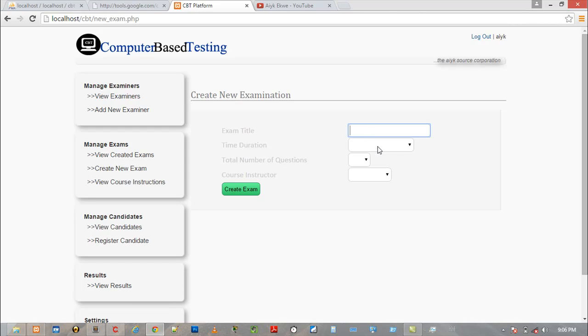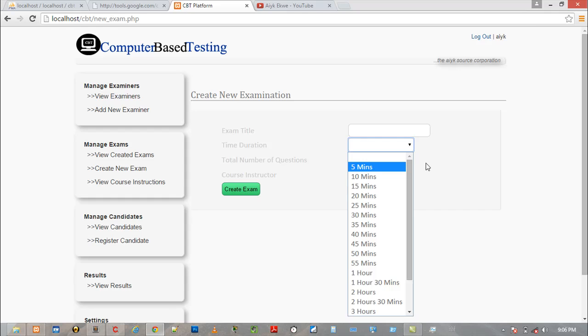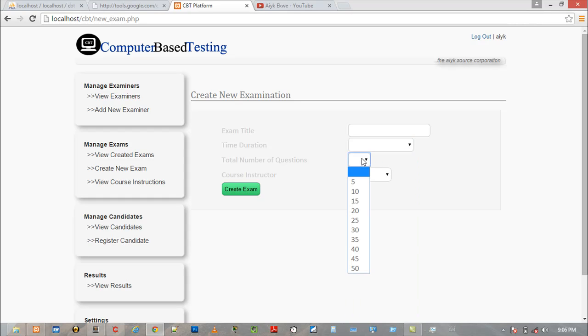Next is the option to create a new exam. Type in the exam title, for how long you want the exam to run, and the total number of questions you intend having the students answer. Then finally, you choose an instructor from the list of instructors already on the system.